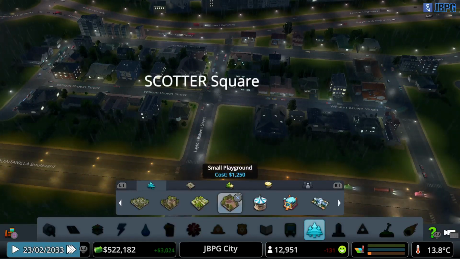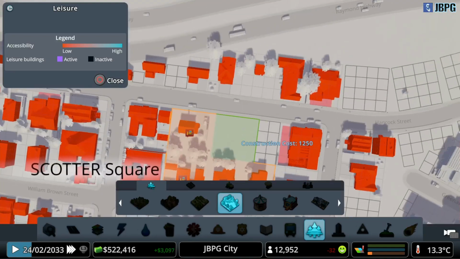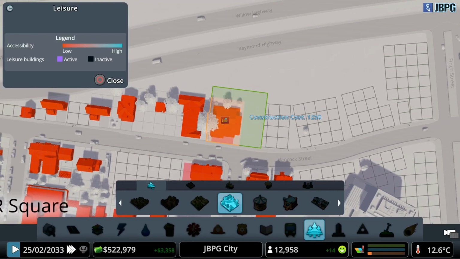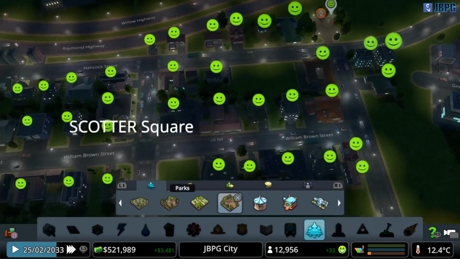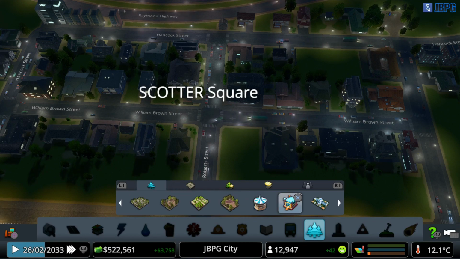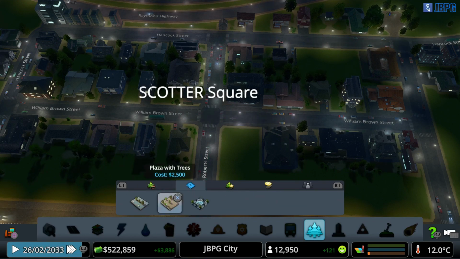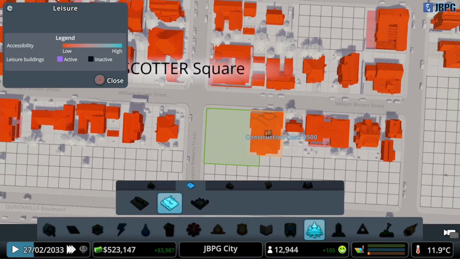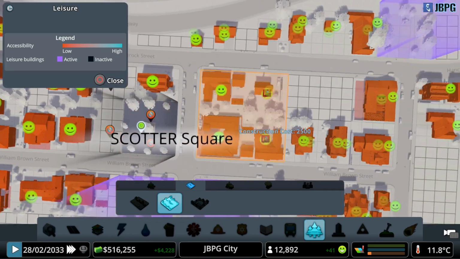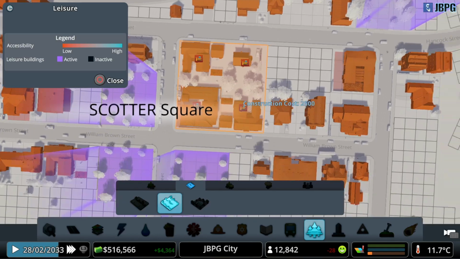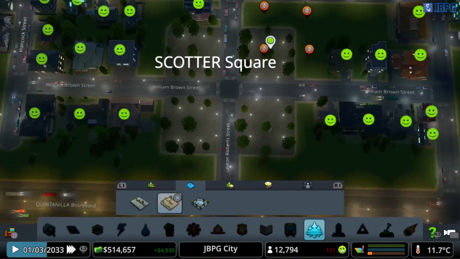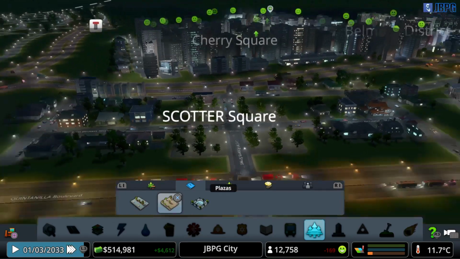Let's get a small playground. Let's drop a small playground in just there. And we kind of need a centerpiece, I think, for Scotter Square. So let's have a nice little centerpiece here. Like that. There we go. Make it a proper square.